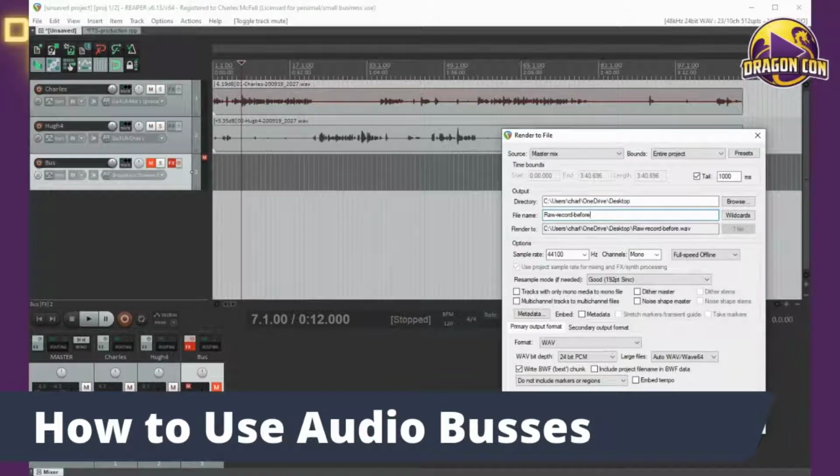So let's do our project as a little MP3. No wave. Let's make it an MP3. Mono. Mono's fine, right? Just for before and after. Yeah, if you're just listening to it, it's fine. All right. So I'm going to render that real quick. And it does it, and boom, done.